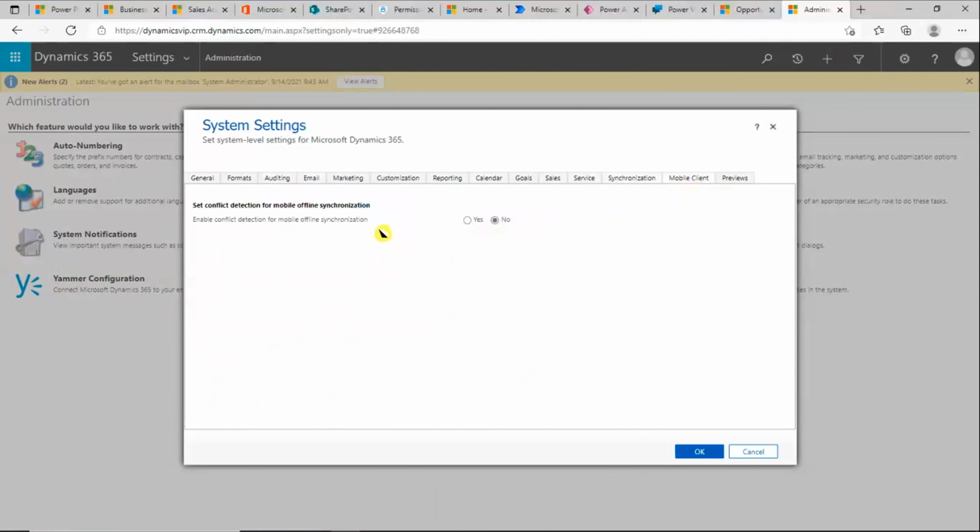Mobile client for conflict detection for offline synchronization. But since it's already offline, we don't set the detection. It's offline anyways. These are for system settings. Yeah, language we mentioned earlier.